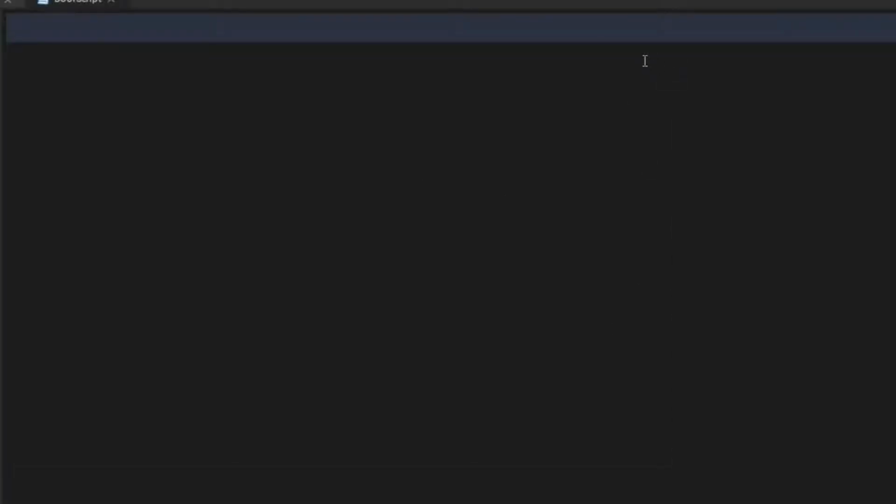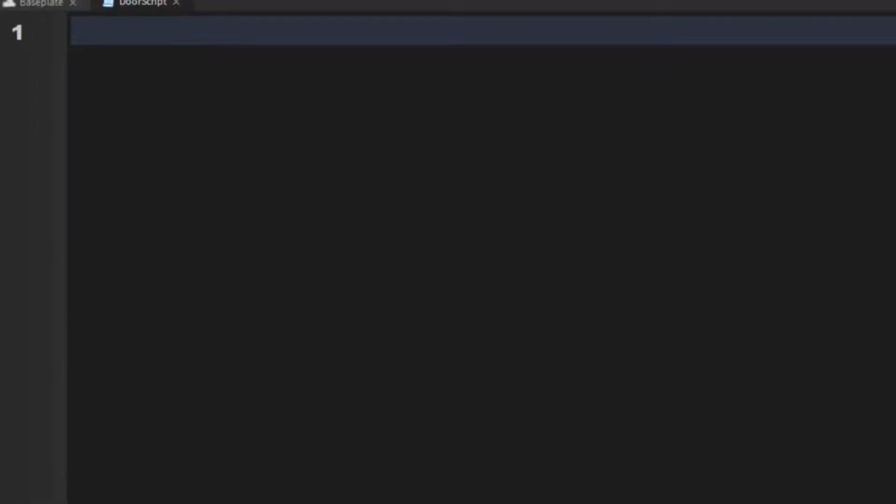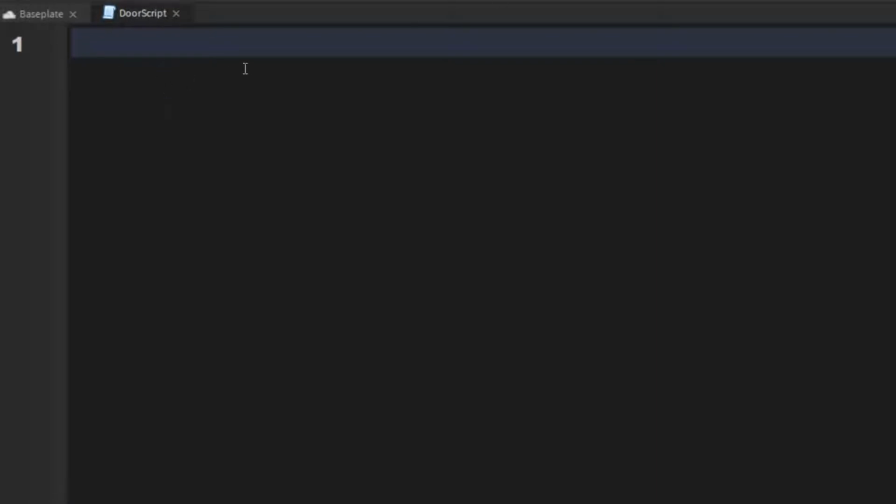Now to make this tutorial pretty short, I'm going to try to just get on with the scripting instead of trying to explain what literally every single line of the code means. So let's get into it.